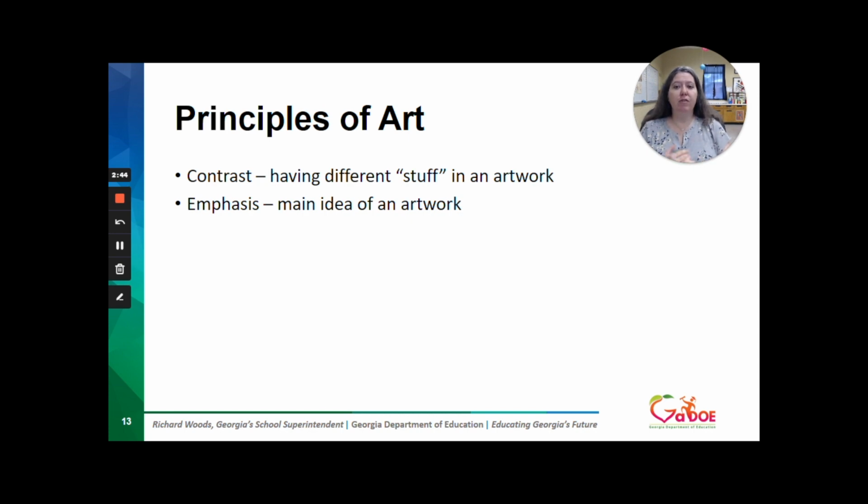Contrast means that you have different stuff in your artwork. So you have different elements of art. You have different colors, shapes, textures, values, different types of space. And we talk about emphasis being the main idea of your artwork. And then we also look at a couple of vocabulary terms.